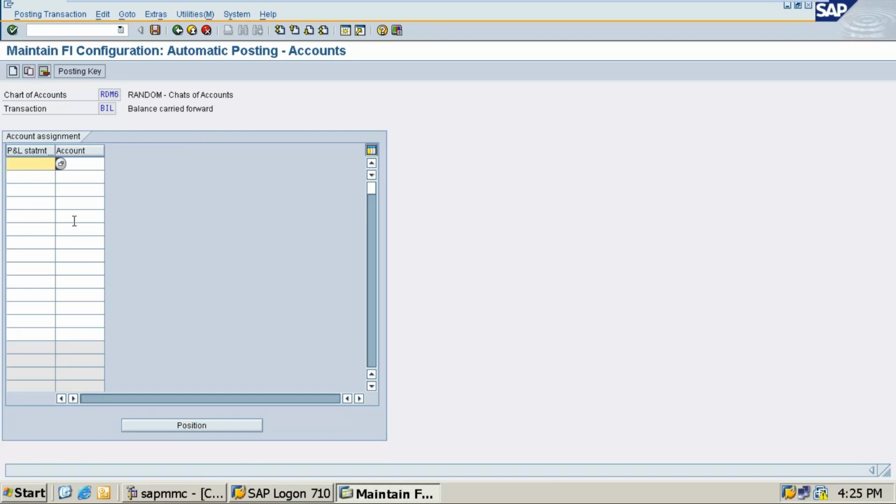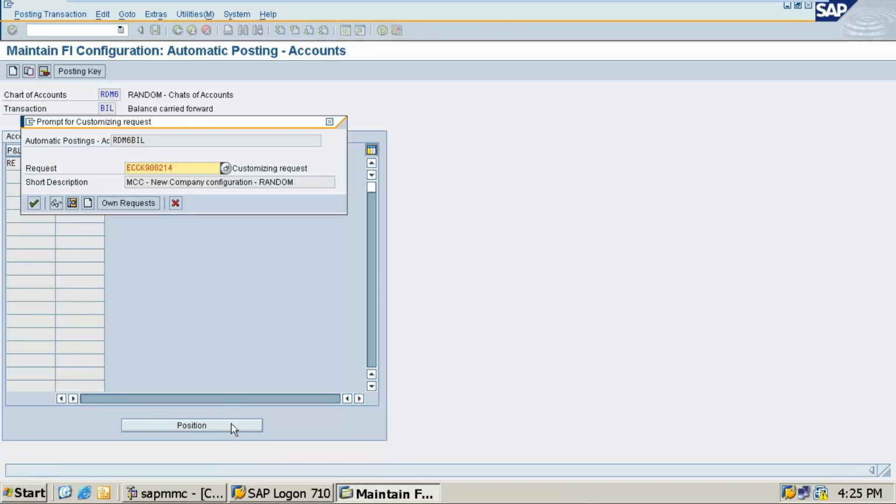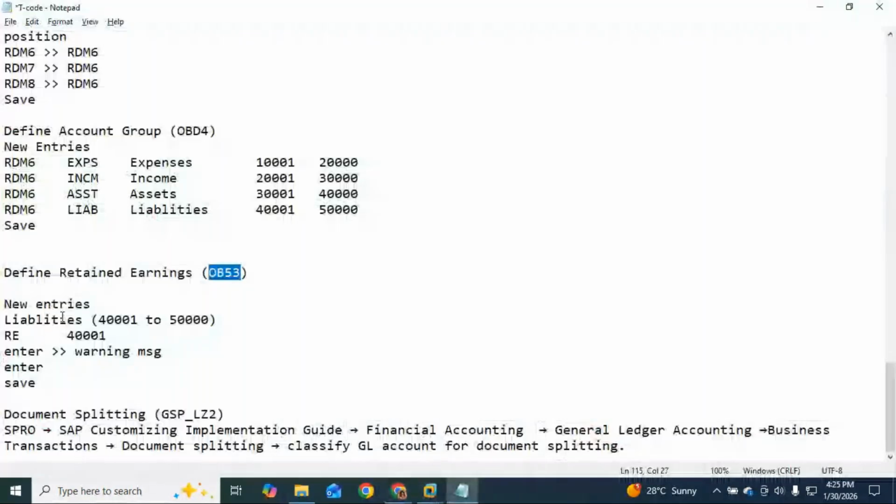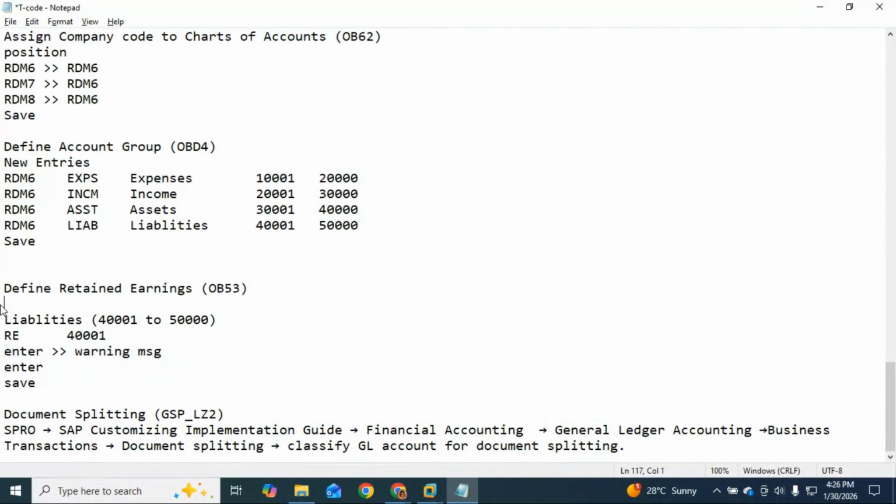So I will give it as retained earning, RE. Then liabilities range 40001. Look at the screen. I press enter. It says the number range is not available in this RDM6. Again press enter. Just directly click on save, Control Yes, your data will be saved. Don't think that you made a mistake while making this entry. Yes, you will get the warning message.